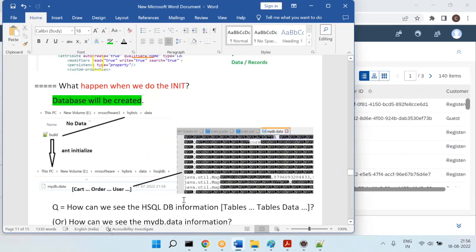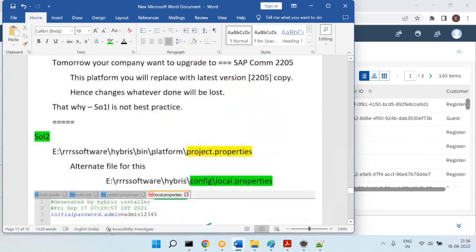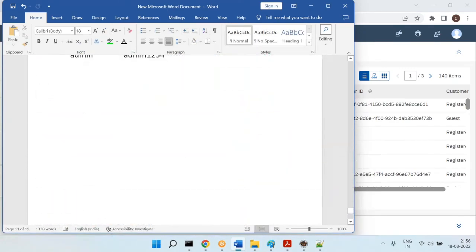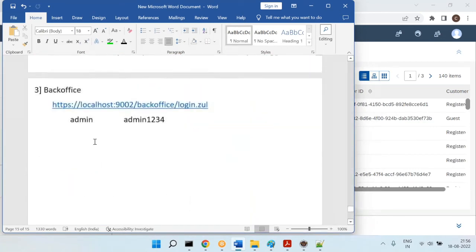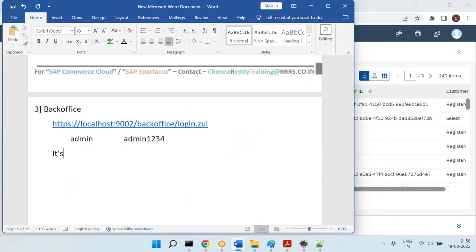So in simple words, can I say it this way? Back office is a tool. Let's understand this. Back office is a UI tool to see the tables and the table data, and also to perform CRUD operations.